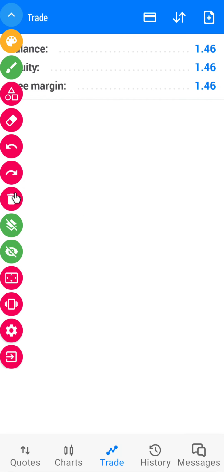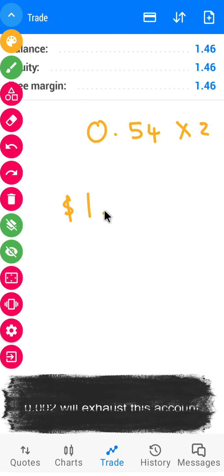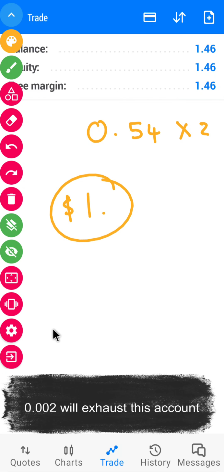Can we add? Who's saying yes? Okay, you guys are saying yes. So remember, it cost us 0.54. If we multiply that by 2, it's going to cost us almost $1 plus, and that's going to blow quickly. That is just that. 0.2 will exhaust this account very fast.